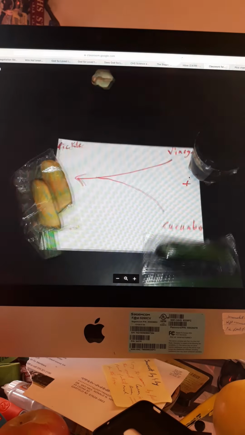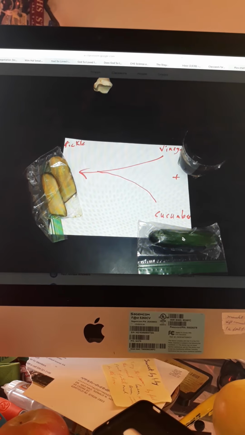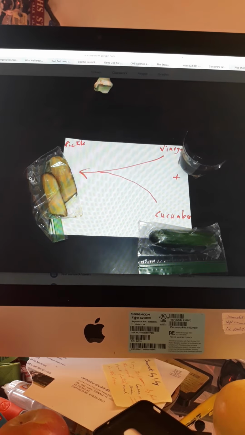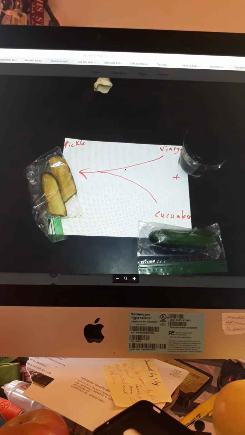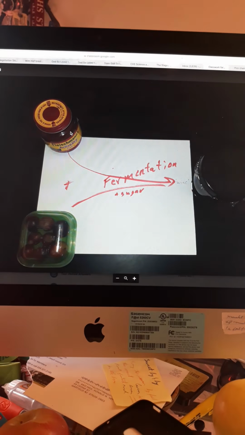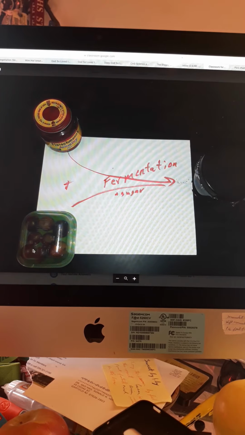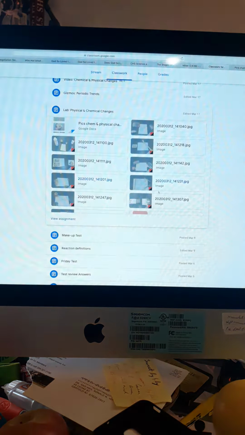This is vinegar. So vinegar plus cucumber results in a pickle. Now there's other stuff, but generally if you put a cucumber in vinegar, it'll turn into a pickle. So this is the reaction. Was that a chemical change or physical change? Now if you're not sure of some of these, look them up. So this is yeast, these are grapes, plus fermentation and sugar. This is supposed to be, quote unquote, wine. It's not wine, it's grape juice. Is that a chemical change or a physical change? And that's what you have to do with every single one.